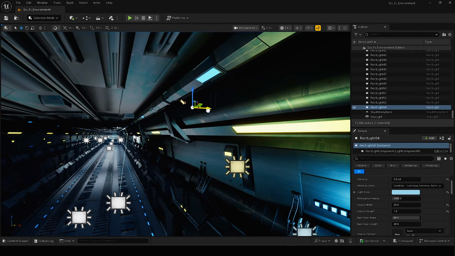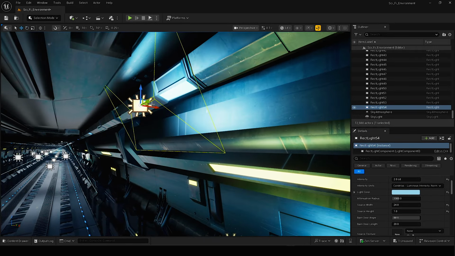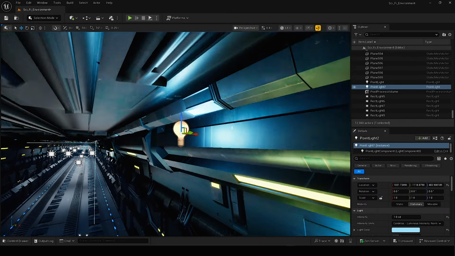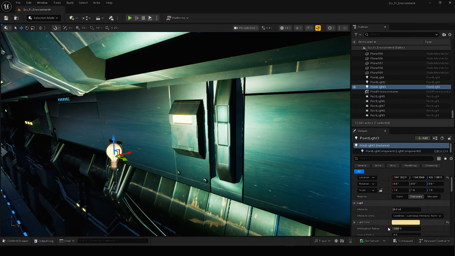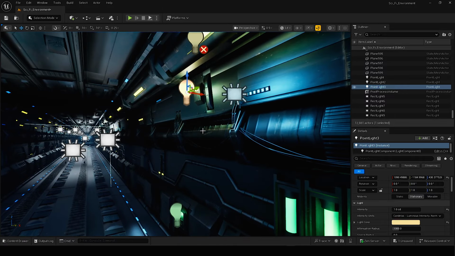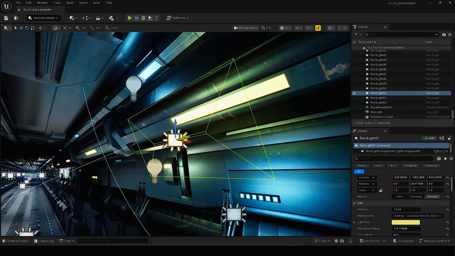Duplicate the blue light and move it toward the top near the blue emission planes. Then delete unnecessary rect lights and replace them with point lights. Set these point lights to blue, lower their intensity, and adjust their positions to reflect properly. Place a yellow point light near the cube, duplicate it twice, and adjust its intensity manually. If any duplicated rect lights show a red cross, go to the Details panel and set the light to movable.